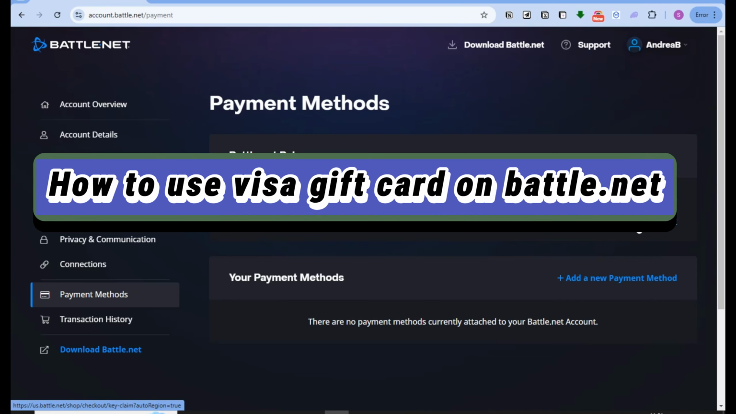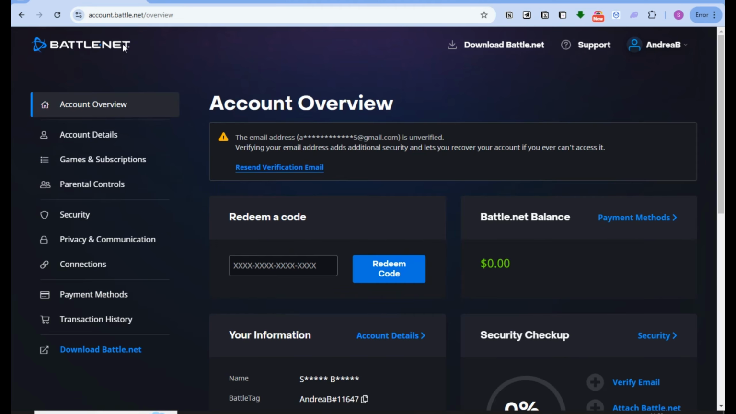How to use Visa gift card on Battle.net. So to use a Visa card on Battle.net or Blizzard's gaming platform, first you have to check your Visa gift card balance. Before using the gift card, ensure it has sufficient balance.